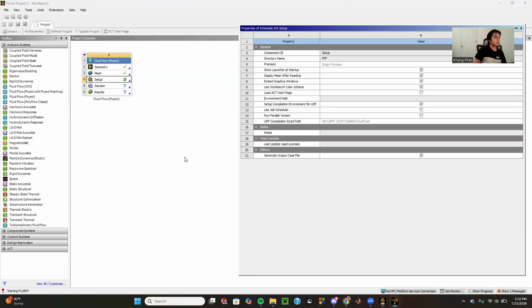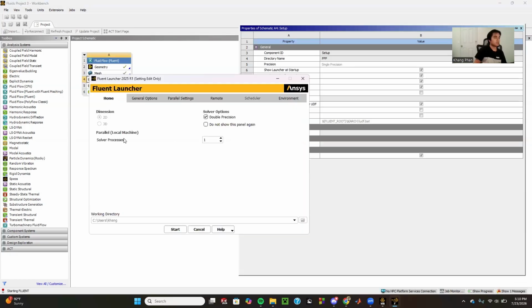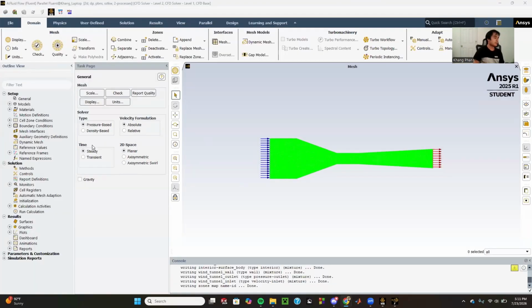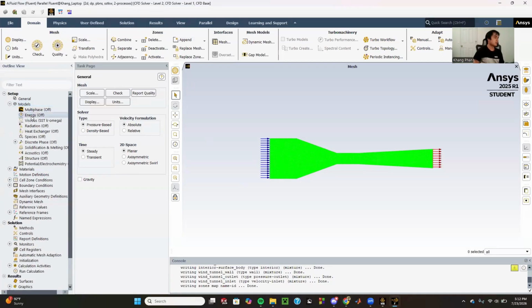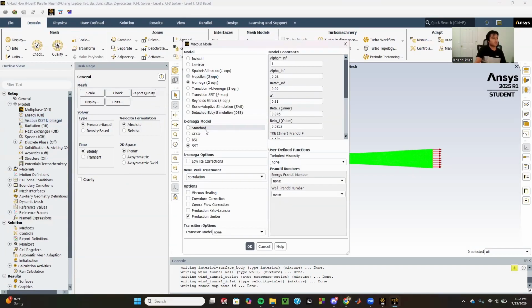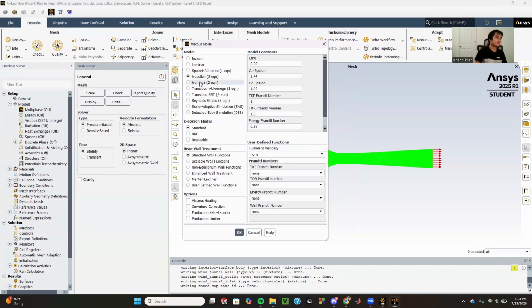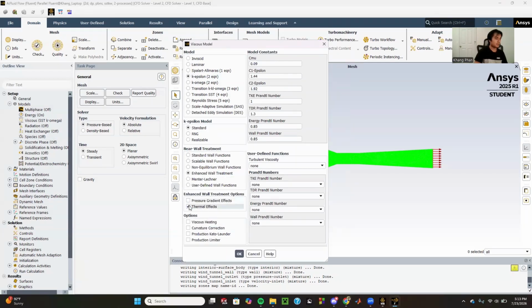Click over here in the setup. Once it loads, hit double precision, solver processes 2, and hit start. So it is an absolute, planar, steady, and pressure-based solver. We need to go into models, and then energy, which is off. Turn the energy equation on. Now it says on. Now go over to viscous. Go to k-epsilon, and then enhanced wall treatment, with pressure gradient and thermal effects on.